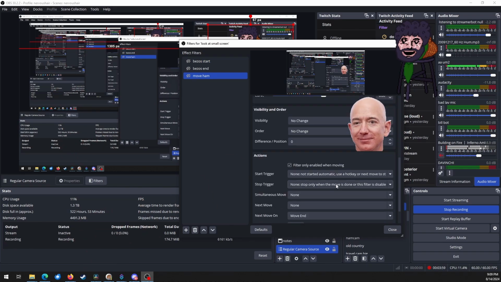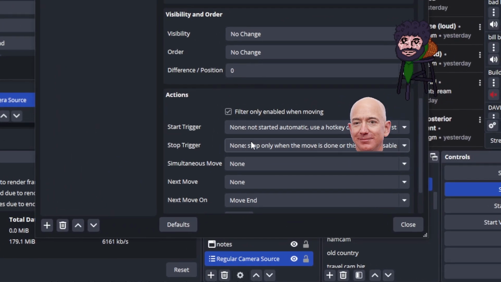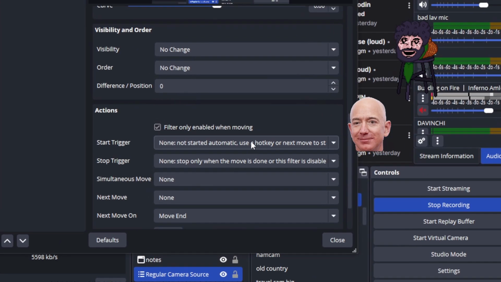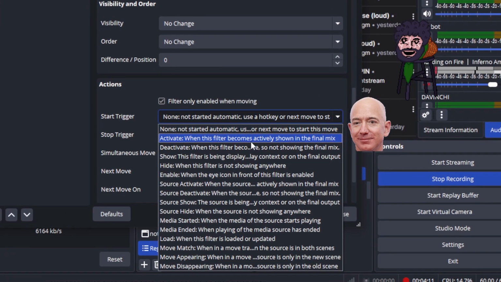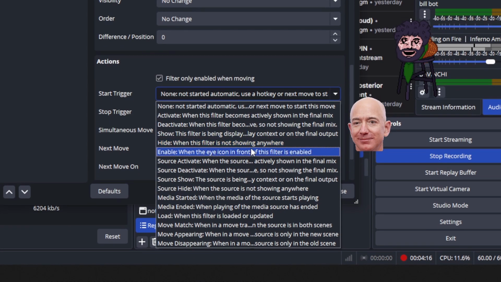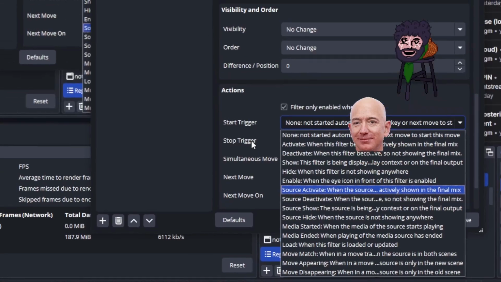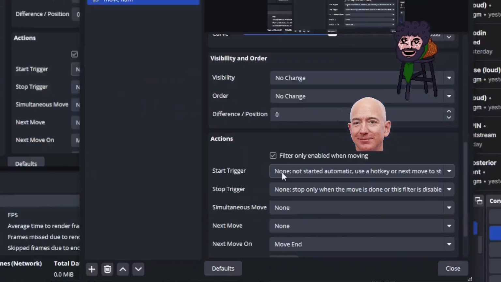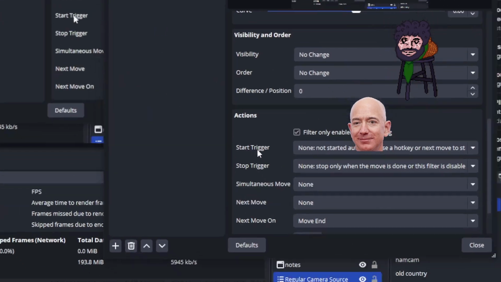So you go all the way down to the bottom to the action section right here. And here you see that you can select when the trigger starts, such as when you have it visible, the actual picture itself, or when you switch to that scene, or 100 other options. And then have a next move, so the move that it'll go to when that move is finished.